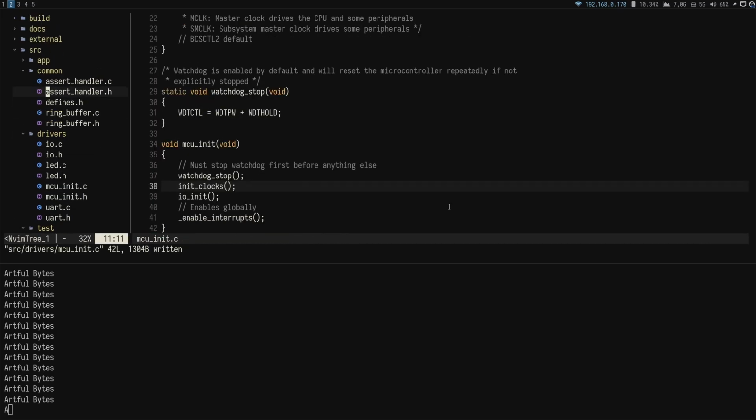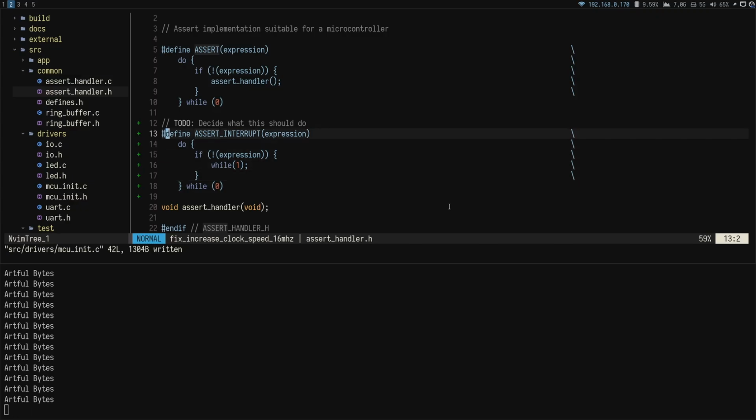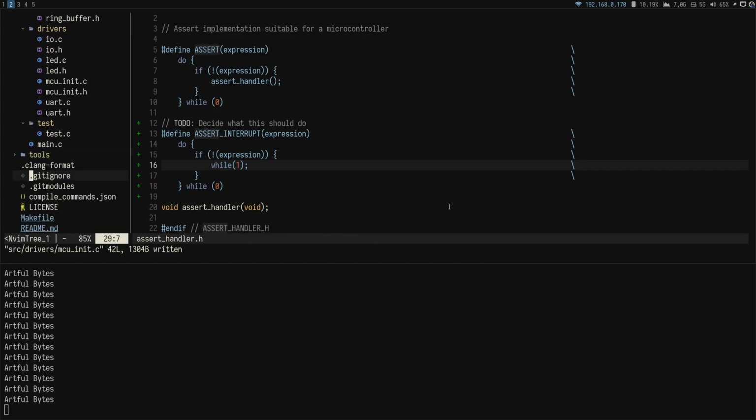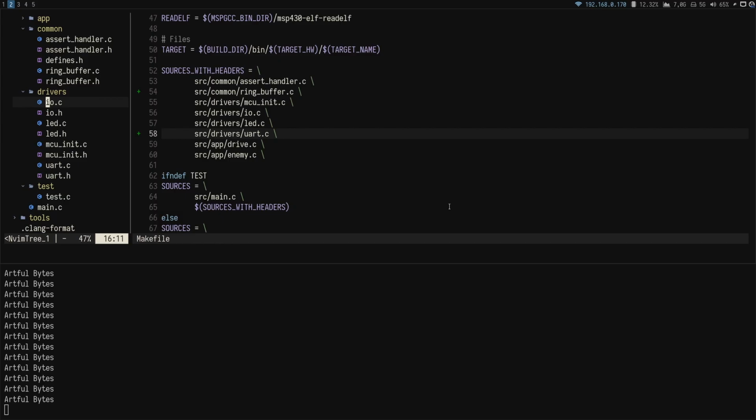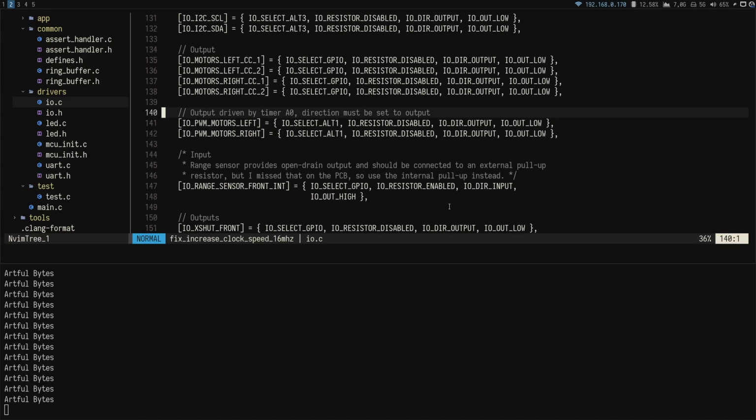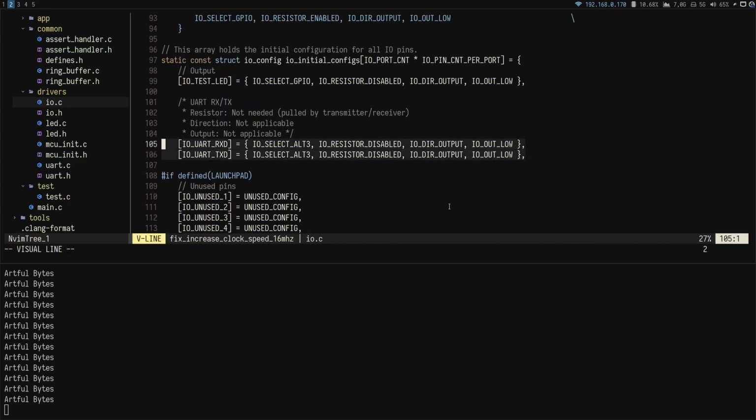And I also added a new assert here, assert interrupt, which is an assert that can be called inside an assert function, which I do in the transmit assert for the UART. I haven't actually decided what I'm going to do in this interrupt yet, so for now I'm just having an endless while loop here. Other than that, there's not much to say. I obviously added the new files to my makefile as well, the ring buffer and the UART. And I don't need to configure the IO pins like I did in the IDE, since that's already done inside io.c. Here is where I set those.